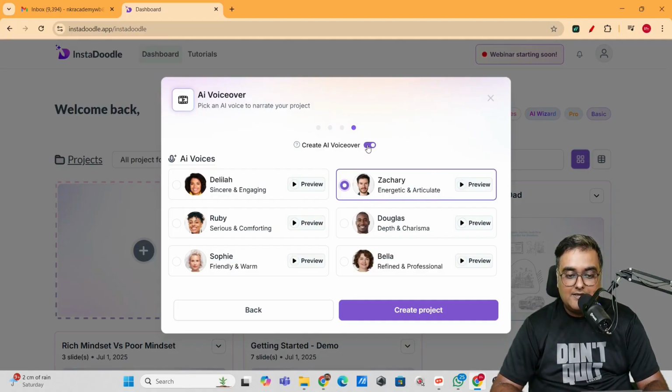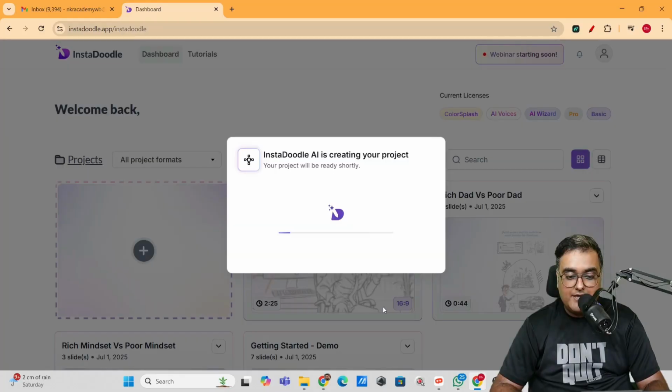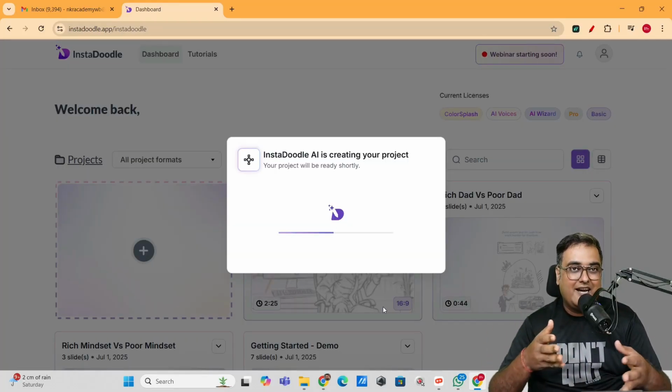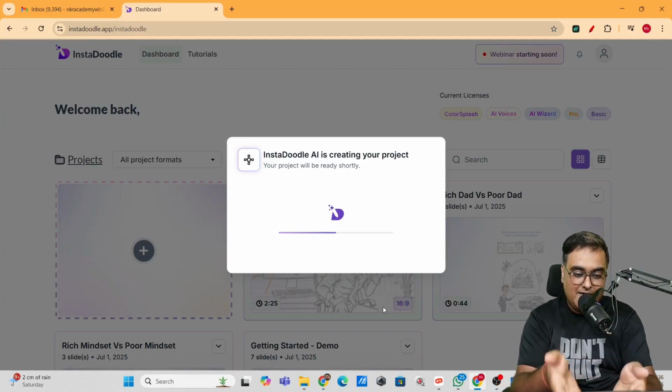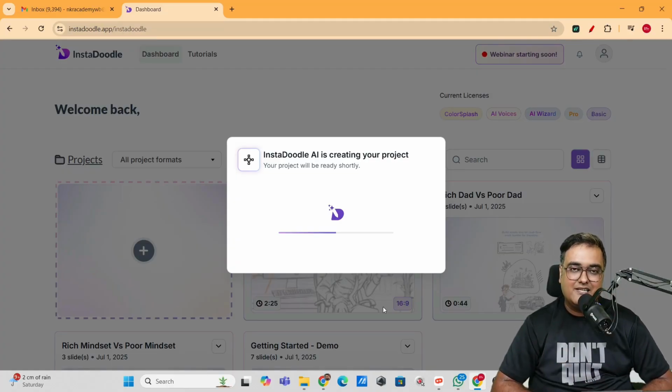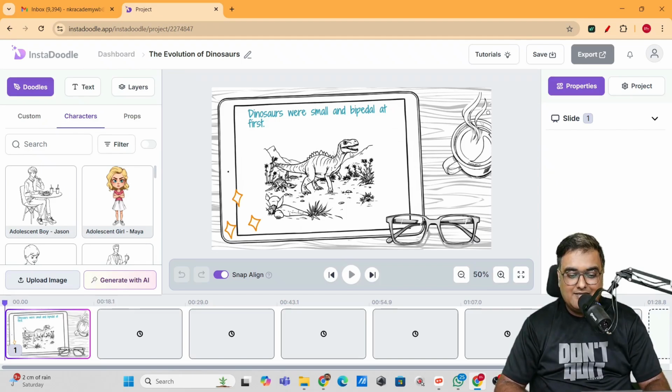And then in here, you can just turn on this create AI voiceover, and you just need to click on create project, and boom, it's done. Less than a minute is required to create instant doodle videos. So that's why the name is appropriate, InstaDoodle as well. And as we speak, you can see it's 50% done. So let's wait a little, and boom, you can see over here, this is quite amazing.